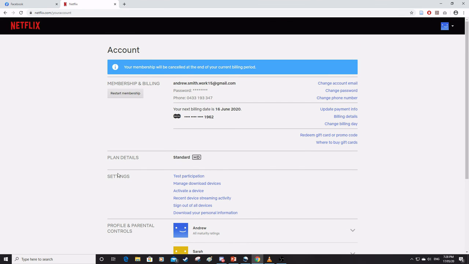So you can always get it going again if you would like to, but yeah, you can choose to restart your membership if you ever decide that you'd like it again.